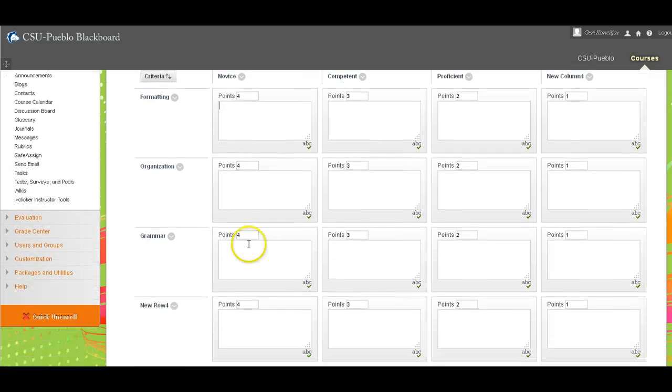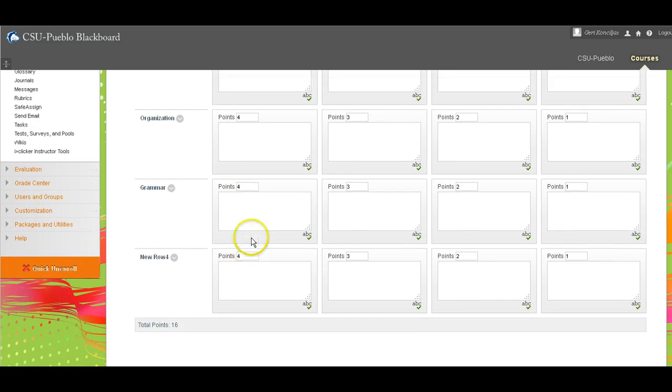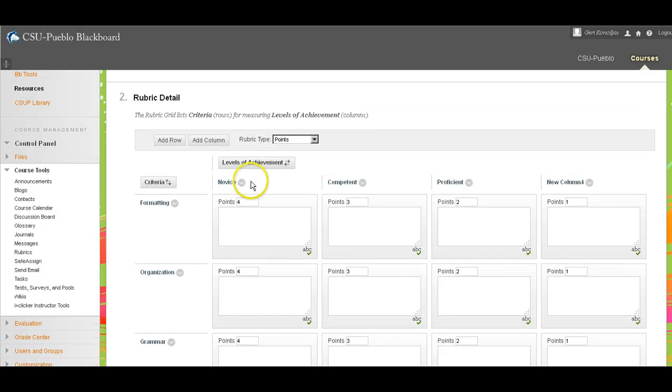Okay, so as I scroll down, you'll see all my point values are added. And now we're going to go ahead and name our levels of achievement and our criteria. So let's go ahead and do the levels of achievement.